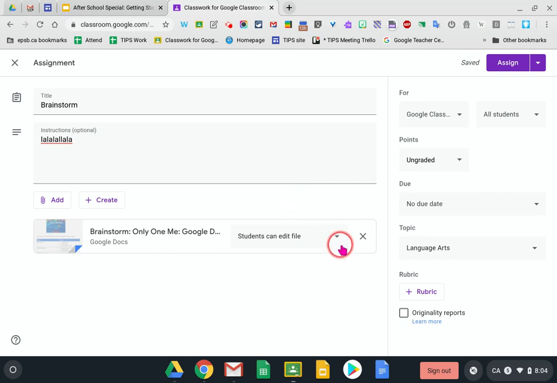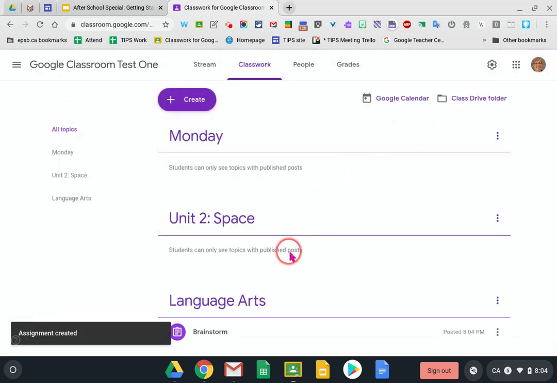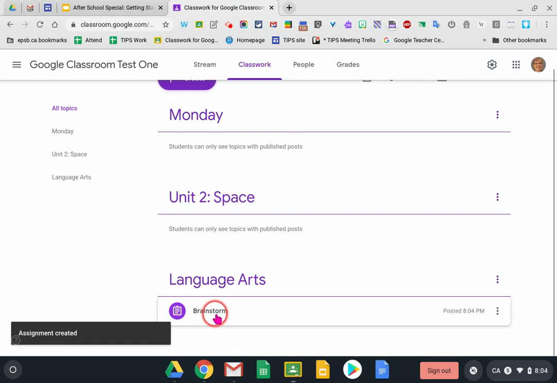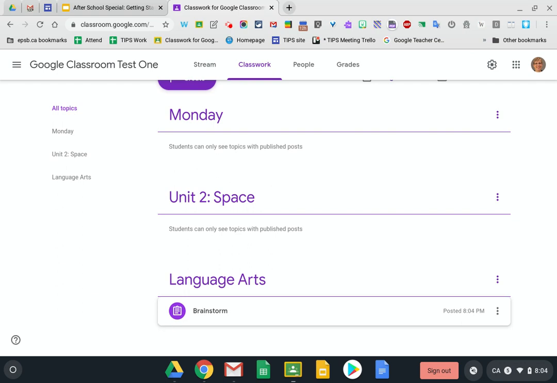So we have our student. Everybody's going to go into one file and edit. I can assign this, and when I assign it, it automatically will come up for students. Now, if I scheduled it or saved it as a draft, it would come up gray where I could see it, but students could not.